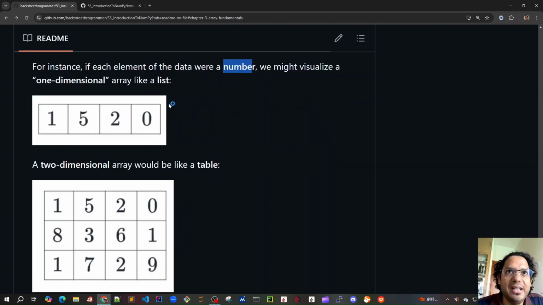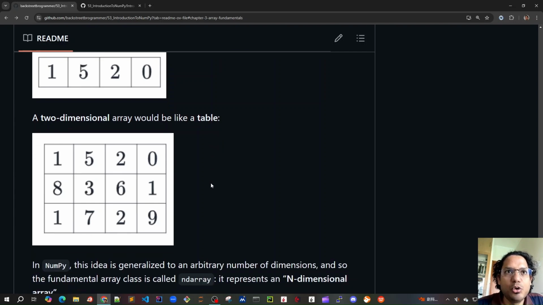So a one-dimensional array would be like a list, where we only have one row in which we have all these array elements. Similarly, a two-dimensional array would be like a table. It would be like an Excel sheet where we have rows and columns, and each cell would be representing one element of data.